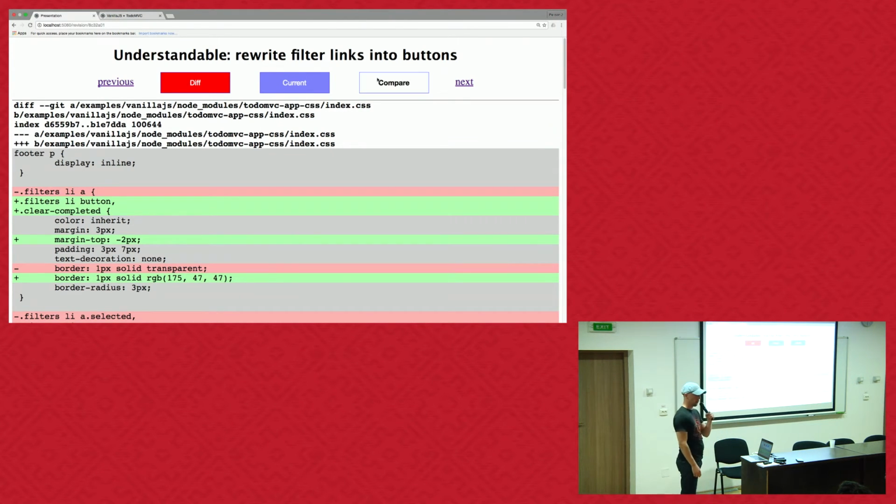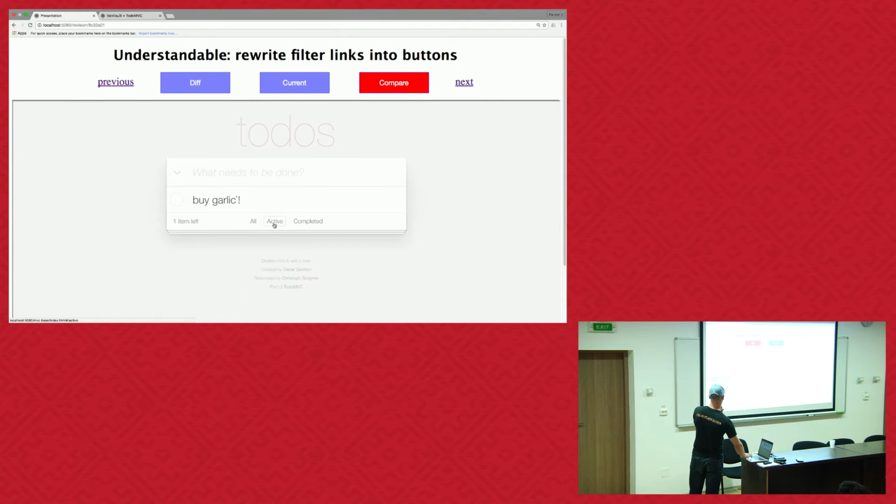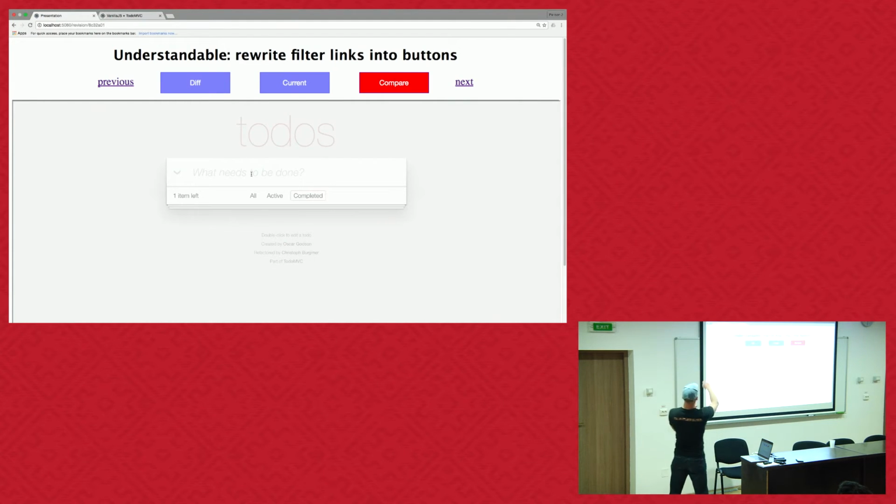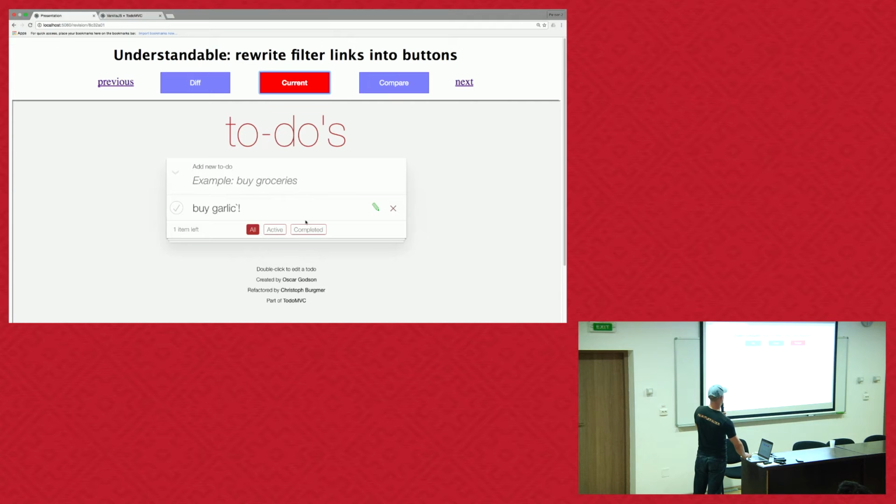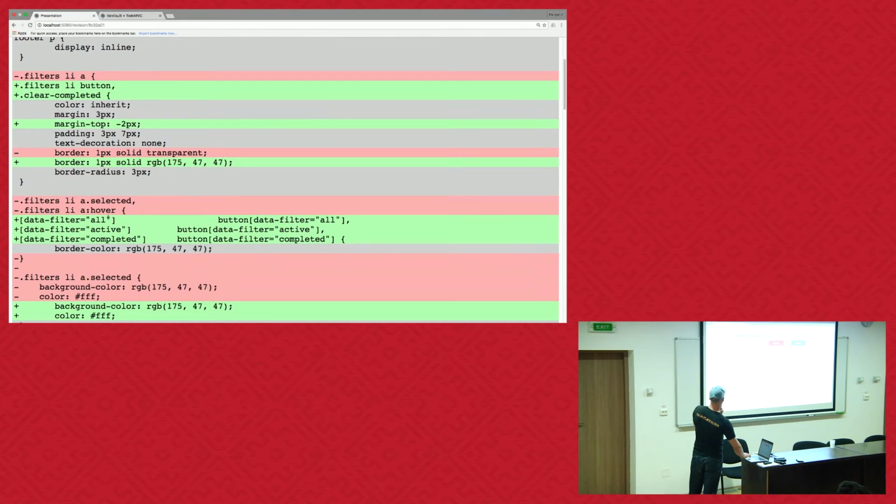All right, rewrite the filter links into buttons because these are links. You can't see it because we're in an iframe, but they basically use the URL to indicate what you're doing, what you're filtering on. Why not just make them buttons? Because that's what they are for. Actually, this should be a radio button, but they went with 3 links, so I made them into 3 buttons. It should probably be a radio button because that's more semantically what that's for. So, rewrite the filter links into buttons.